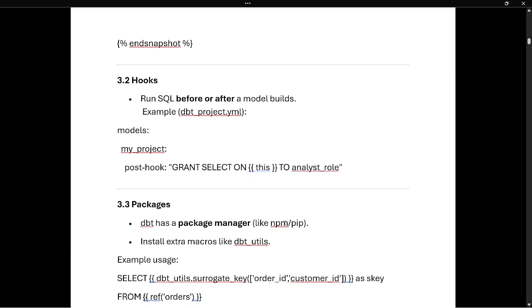Now, what are hooks in case of dbt? Hooks run SQL before or after a model build. So that is basically hooks. Okay, so we have my project. In the post hook, we are writing a grant select on this to some role. So for that, we are using the hooks.